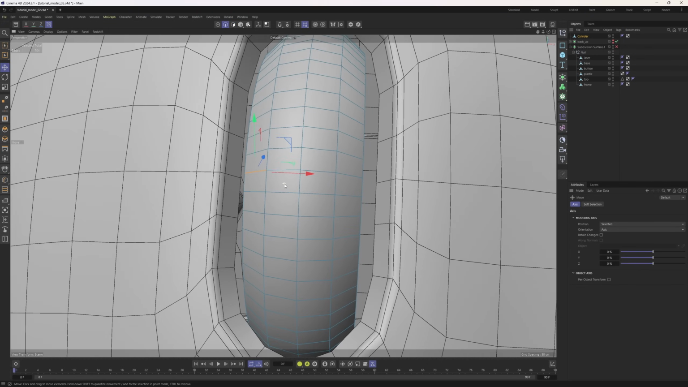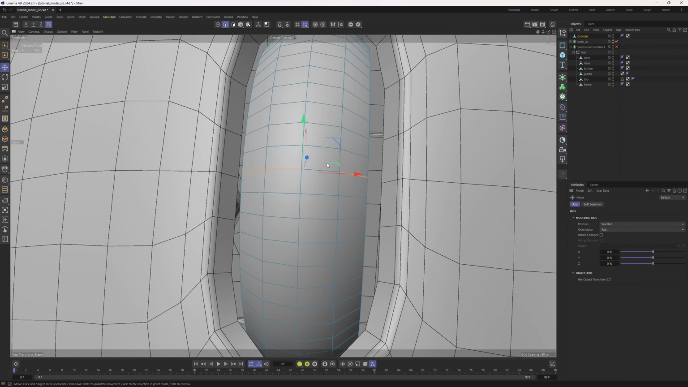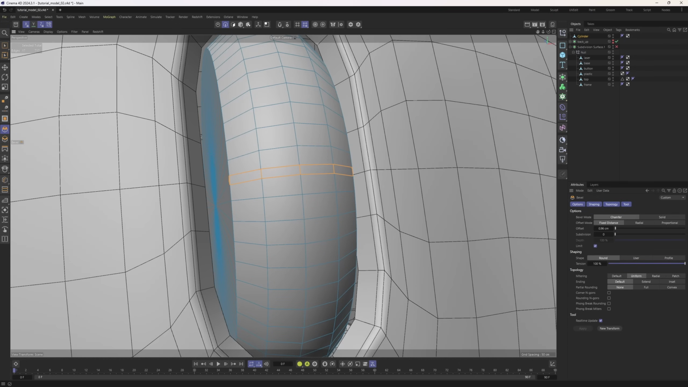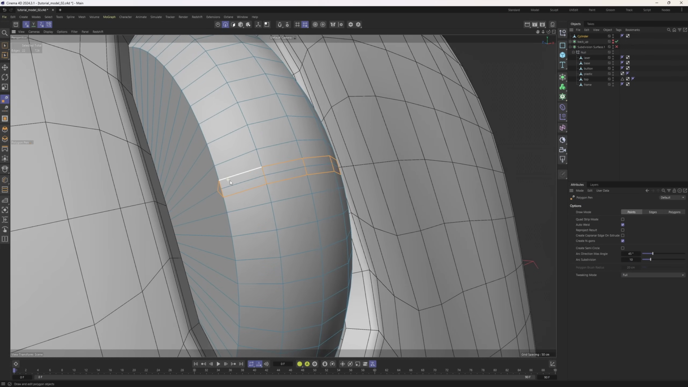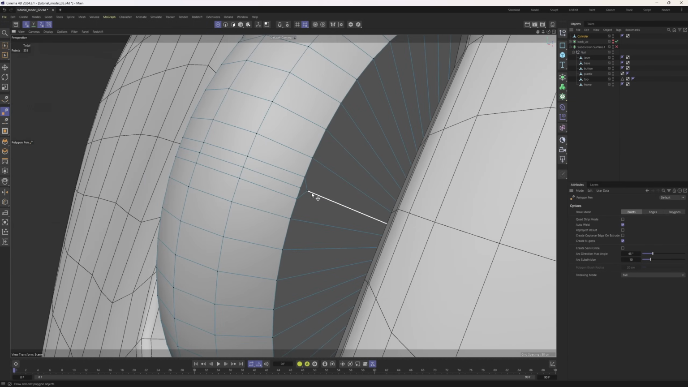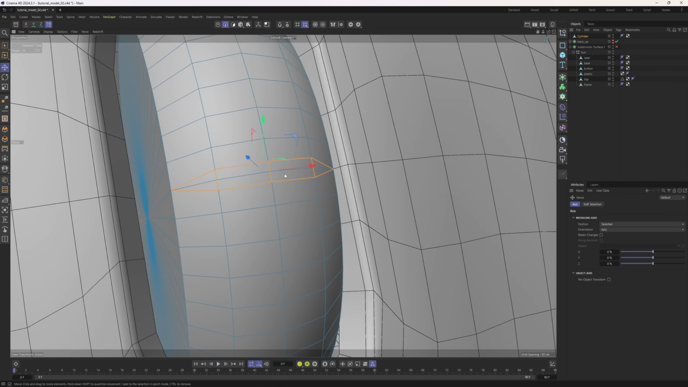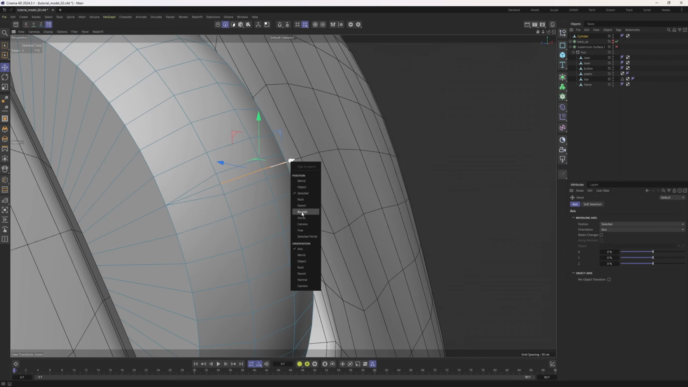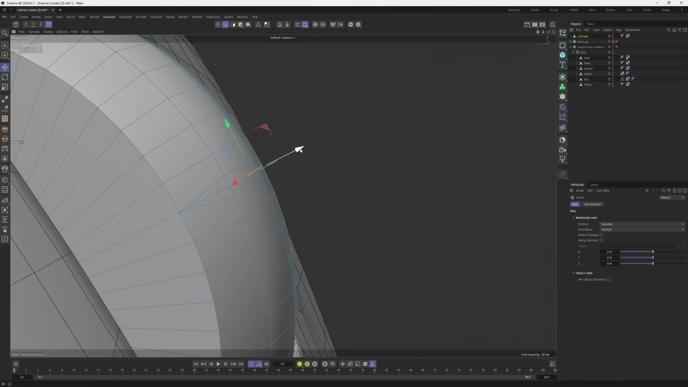Now I will select these edges, bevel them out, increase that up to 1. Then I will grab the polygon pen tool, go into points mode, and connect these points. Then I will select these edges in the middle, right click on one of the axes and set this to normal, so that I will be able to move that along its normals.